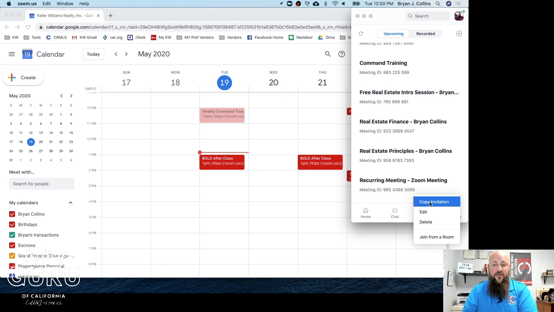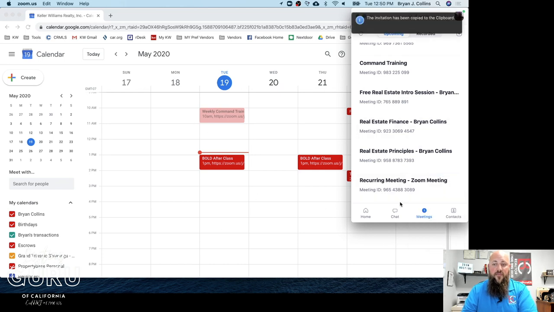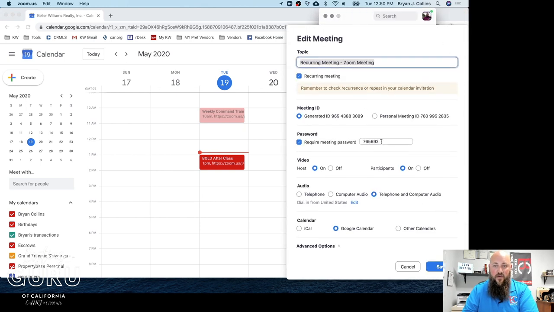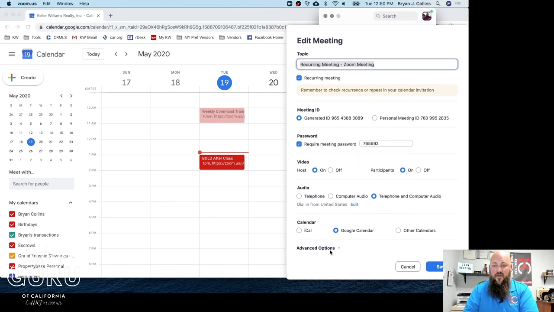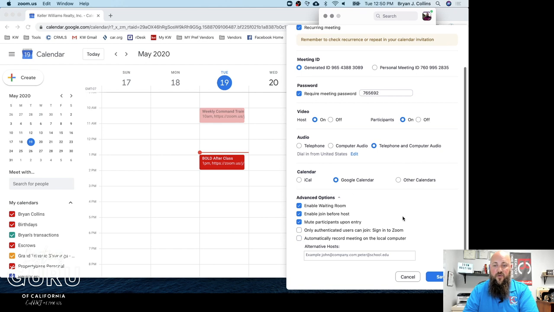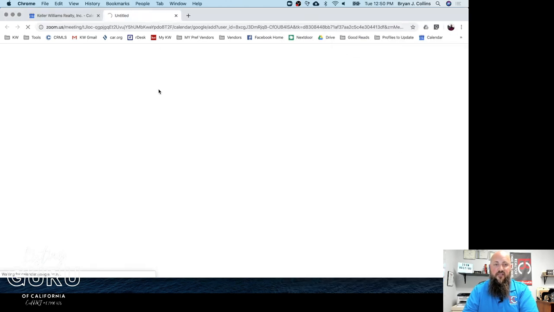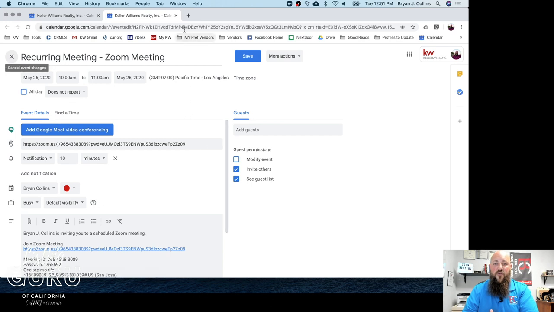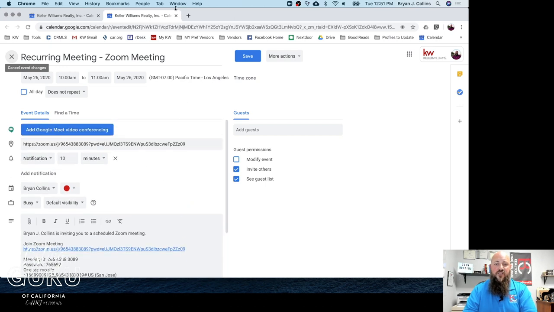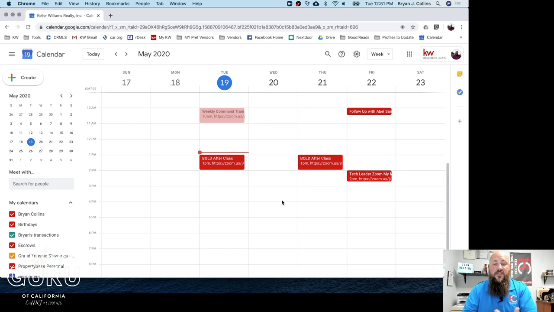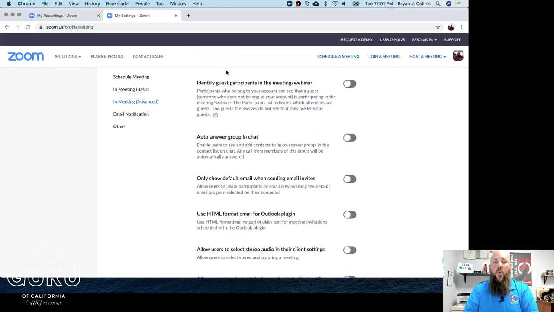I can copy the invitation, so it's copied, and now I can go into my email and send out an invitation to more people. I can edit this meeting, and then I can go in here and make a password not required, or change the calendar, or whatever I want to do, advanced options. I don't have to automatically record the meeting. So those are all saved, and this will reopen the recurring calendar invite because if you change something, but nothing should be changed, so you don't really need to send that out. If you were to change the date and time, you'd have to resend the calendar invitation so that everybody was aware of what's happening.